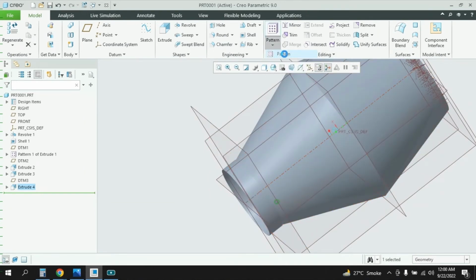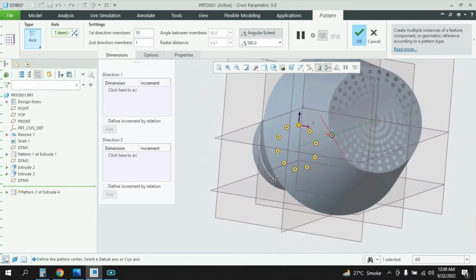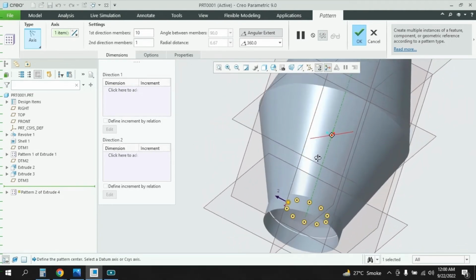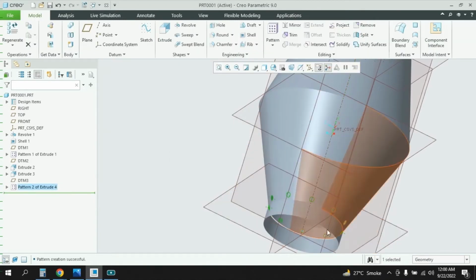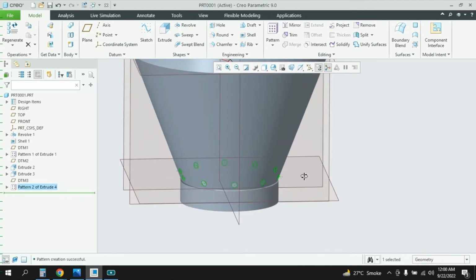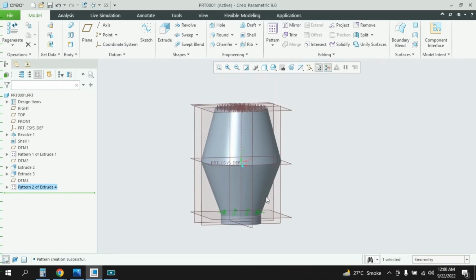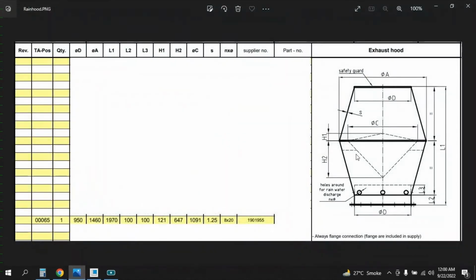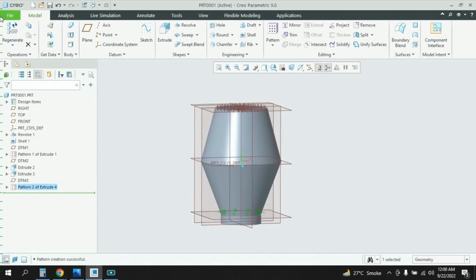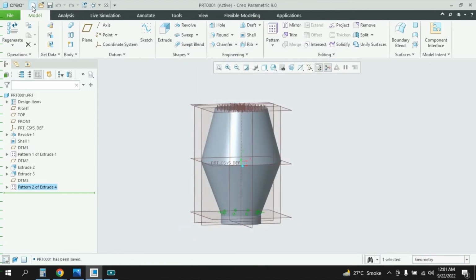Now we need to pattern it. So I will go to pattern, and I will choose the axis dimension, this one, and I will go to angular extent, and the number of members I will keep as 10. So you can see the holes are generated now, and they are 10 in number. So I will say OK. So now you can see all these holes are created. That's what we want in our Rainhood. So after doing this, I will save this pattern, and now we need to draw an internal diamond, this one. So once the diamond is created, we will assemble it. So let's save this part as part number 1 to the documents, and we will open a new one.